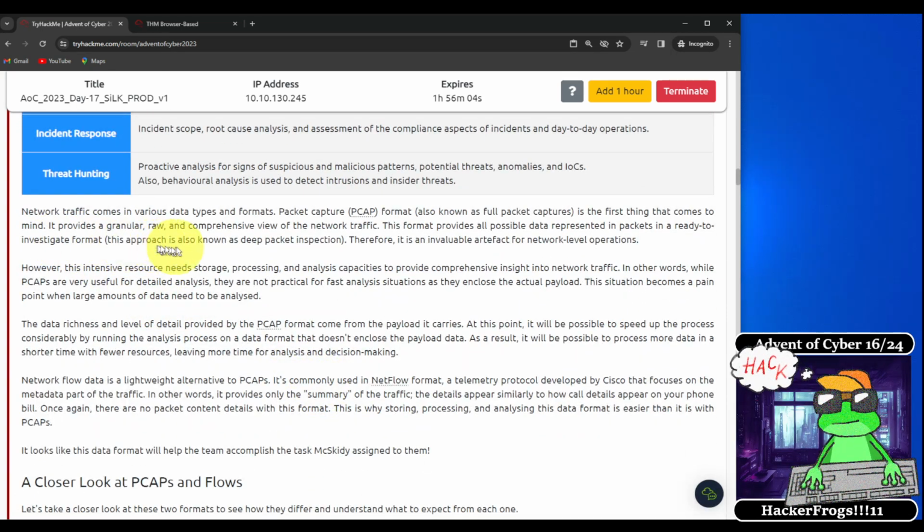Network traffic comes in various data types and formats. Packet capture format, also known as full packet captures, is the first thing that comes to mind. It provides a granular, raw, and comprehensive view of the network traffic. This format provides all possible data represented in packets in a ready-to-investigate format. This approach is also known as deep packet inspection. Therefore, it is an invaluable artifact for network-level operations.